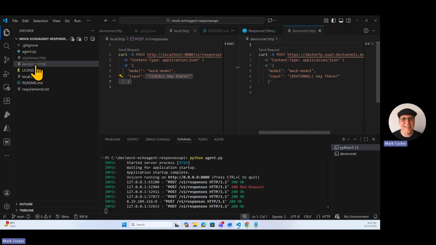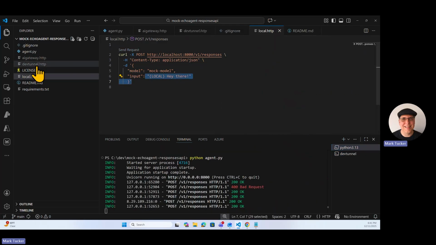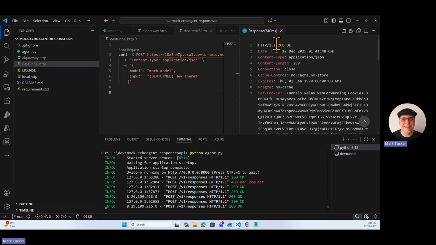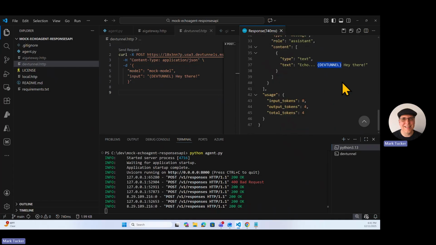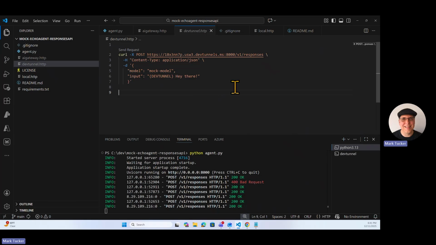If I go into DevTunnel here, this is now the same code that's proxied, kind of tunneled from the internet into my local box. We should see this DevTunnel here. If I click on that, sure enough, it's doing a 200 OK. I come down here and I see this call came from the DevTunnel. So now this service is publicly available on the internet, and that's what we need in order to register it.